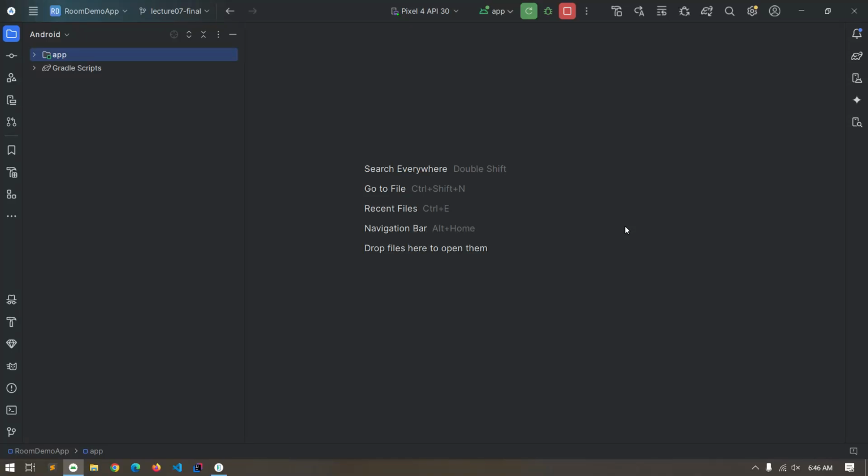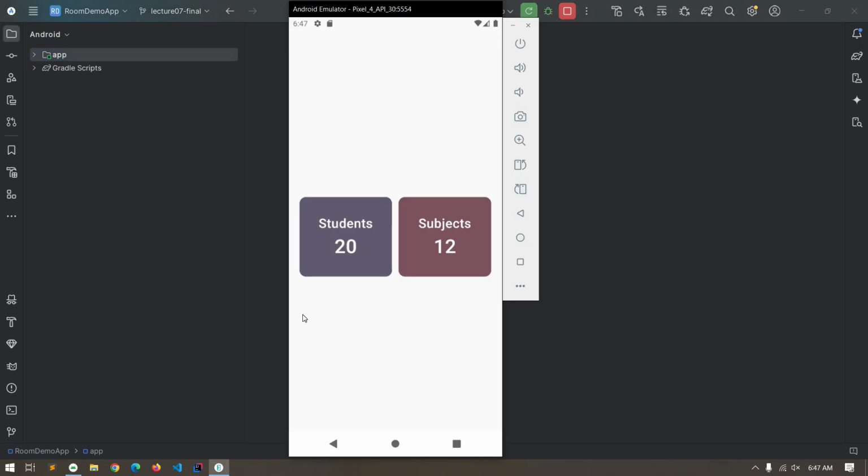And in this video, we will complete the stats to show on the home screen: how many students are in our record and how many subjects are in the record. So we need to show the complete count of both items. And this UI is already completed. You can get the initial code of this video from the video description below. So now let's start with this.